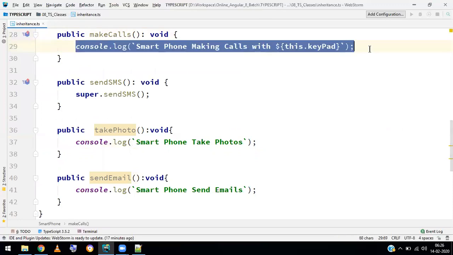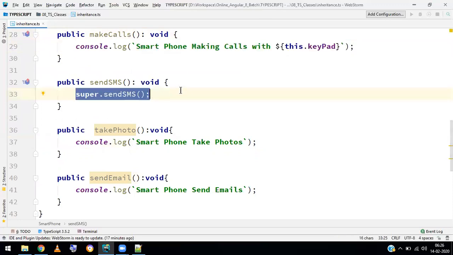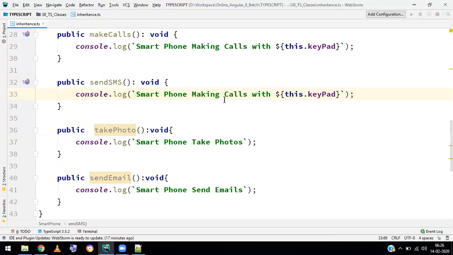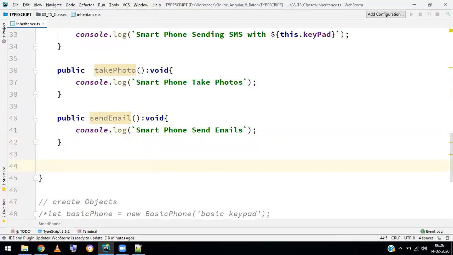And let's make send SMS. So I'll copy this. I'll just not super. I'll just make a smartphone sending SMS, sending SMS with the keypad. Okay, and then take photo. I want smartphone take photos and smartphone send emails. I'll do one thing. I'll just call all together. I'll make a separate function.